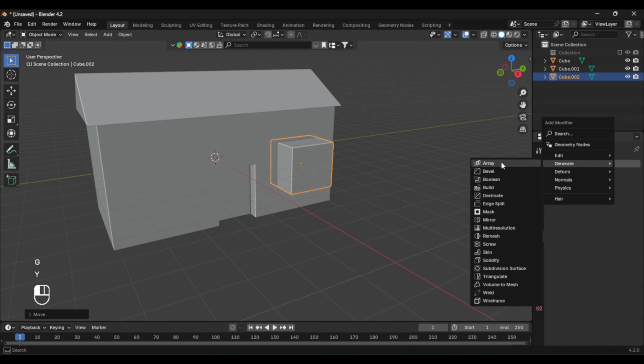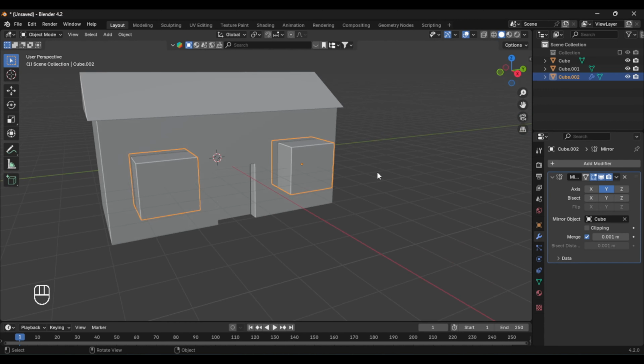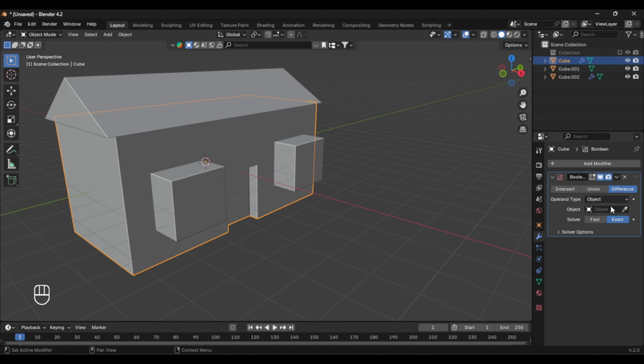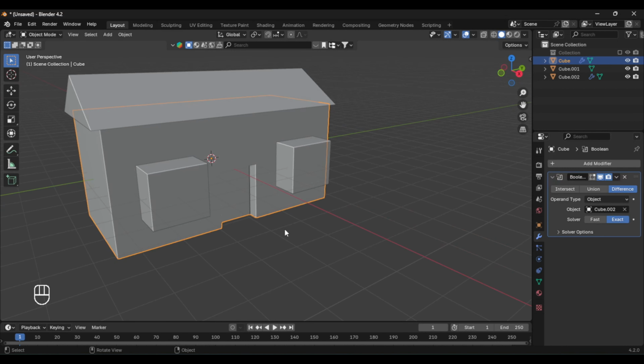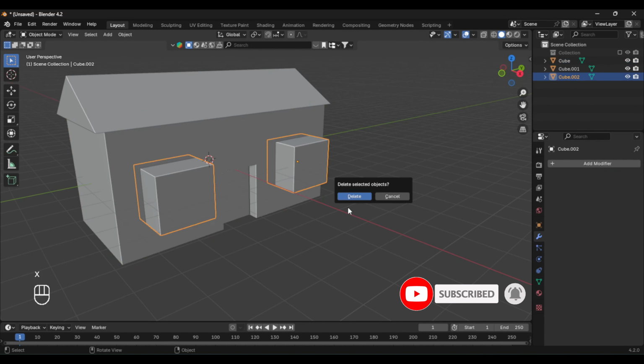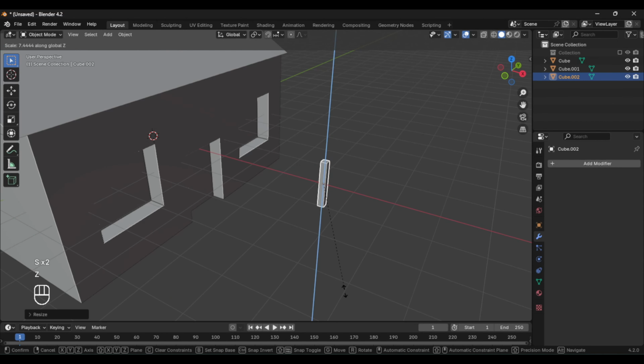Now, we add a modifier to the cube, the mirror modifier. As an object, we put the house and select the Y-axis inside the modifier. Now apply the mirror modifier and add the Boolean modifier to the house and apply it. After that, you can delete the cube. You can also add other accessories to the house.